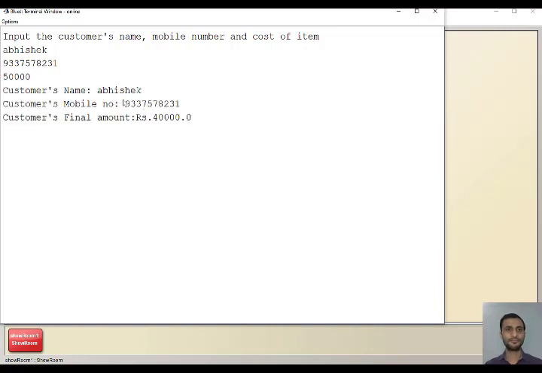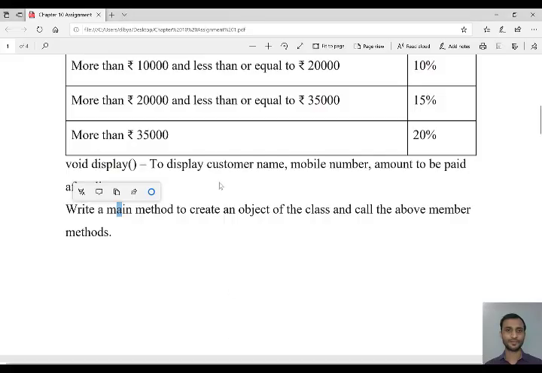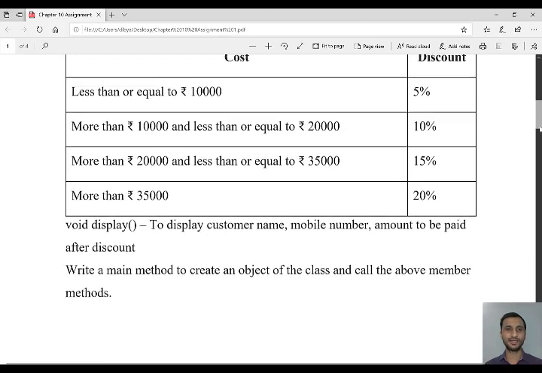Got customer name, and this is the mobile number and the final amount. Though the cost of the item is 50,000, after discount it is only 40,000. Okay, so let us see if this program is correct. We should get the answer as 40,000. In the board exam, always dry run and check if your final answer is correct.